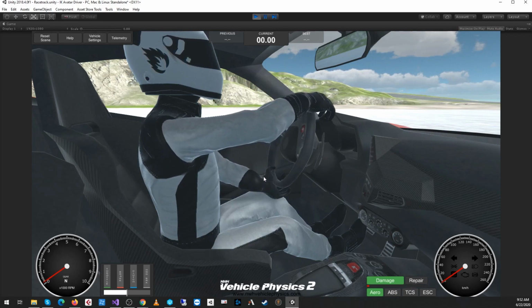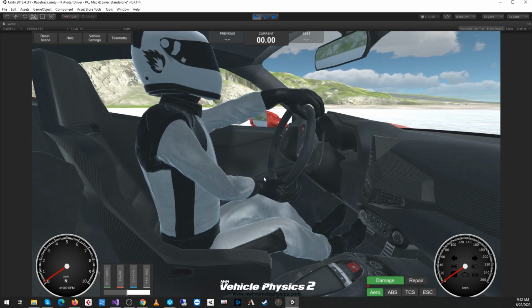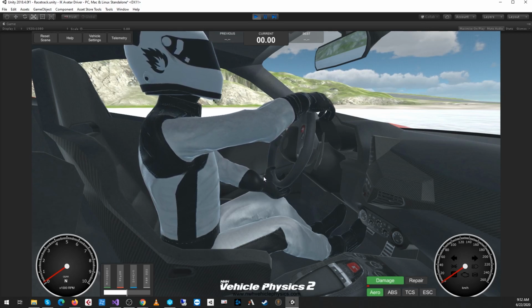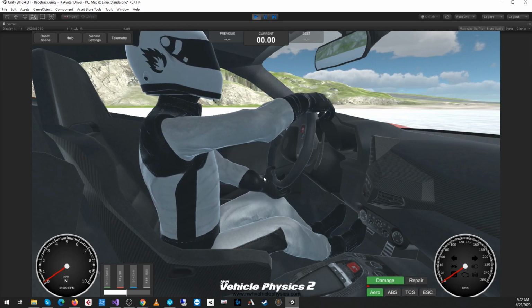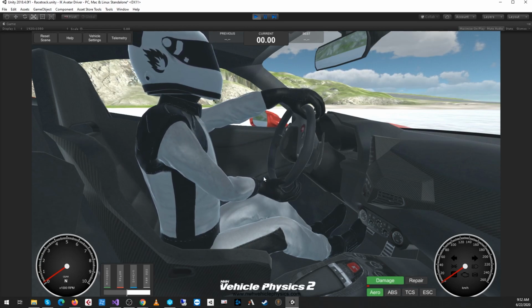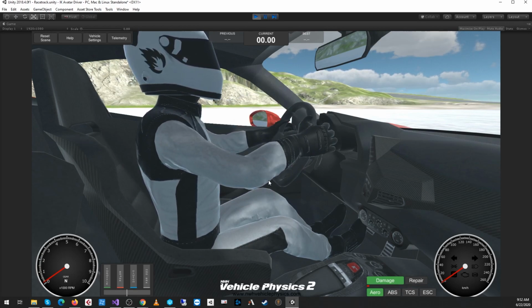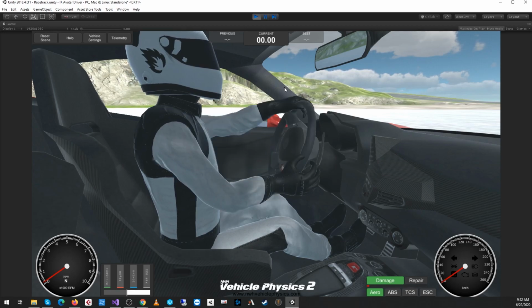and I'll go ahead and mess with the steering a little bit, and we could see that the driver's torso and head are moving based on his steering angle. So you can attach a camera to the driver's head bone if you'd like to have an interesting dynamic camera.